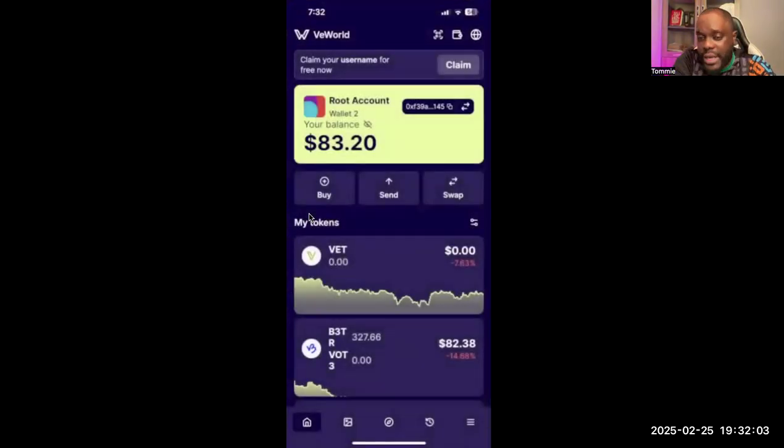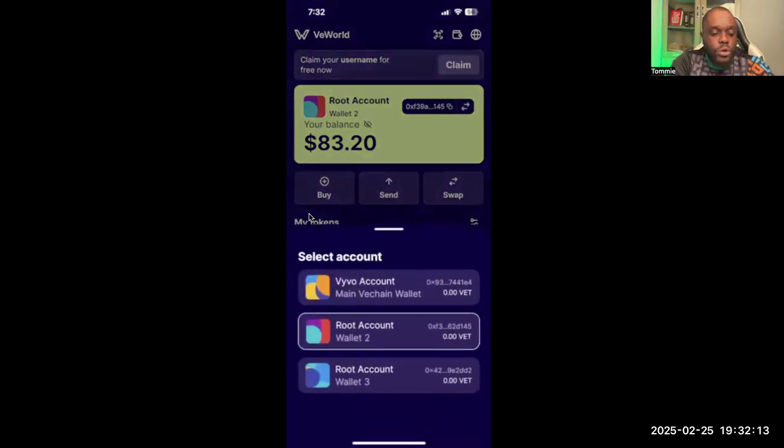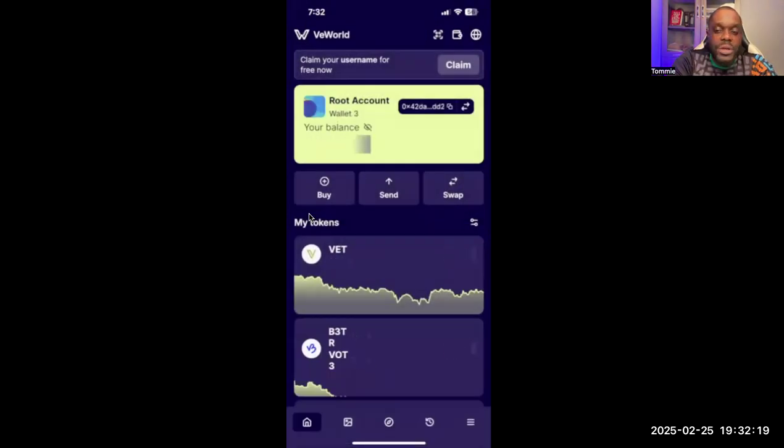So how do you cash this money out? First of all, as I've said, I have two wallets linked to it. One is wallet 2 that has 83.20 cents. So if you click at this arrow, you see where you can switch between the wallets. So I want to switch to wallet 3, which is another one that is connected.